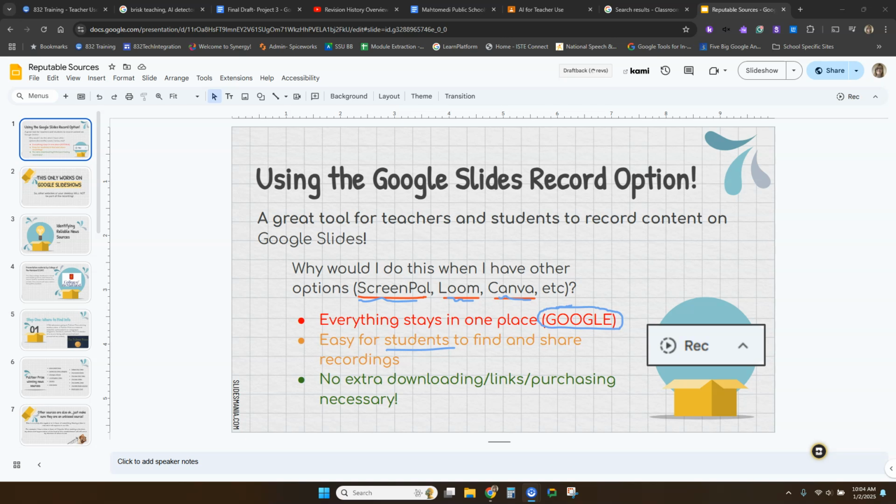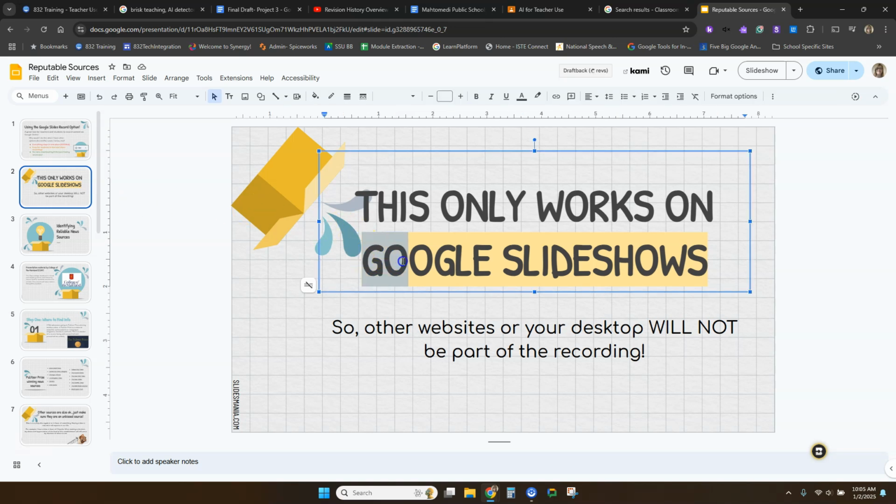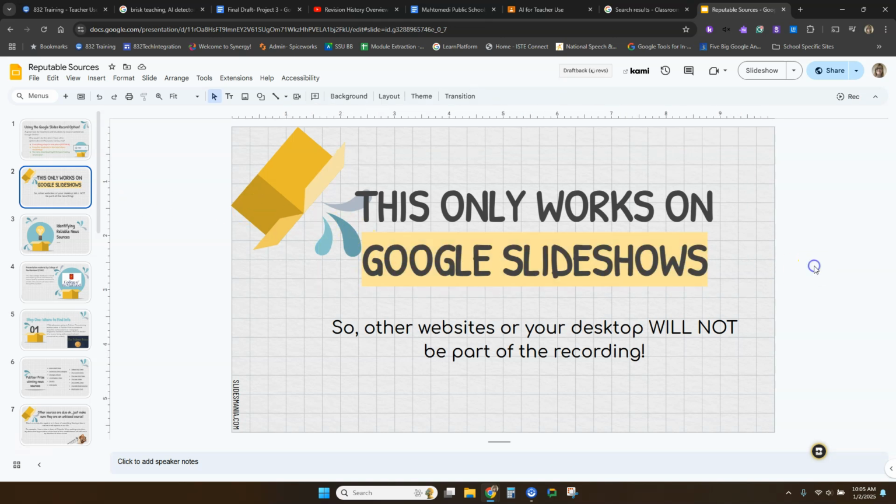And as it says here, there's no extra links, downloading, purchasing, nothing. Nobody needs to go elsewhere. The green and the red link very closely together. So this is really nice to have. Just a big reminder, it only works in Google Slideshows, okay? Only works in Google Slideshows.